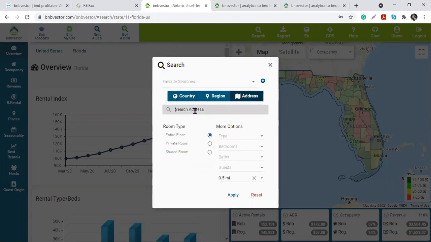Now, the address is very tricky because if the address that I'm interested in is not an Airbnb property, then I'm not going to find it. But I can analyze everything about the area where that address is located. So I'm going to just pull an address here. Let's see if I can find one.